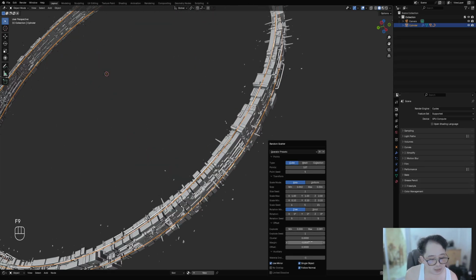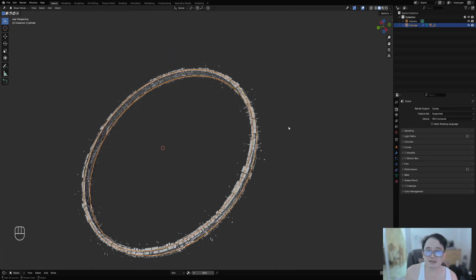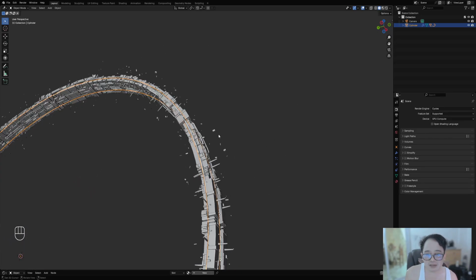Actually, I'm just going to make this bigger here, just so you notice it more in the viewport. And in the render, in my thumbnail, I'm going to make them smaller. But the redo panel will be gone by then. So how will I do it?